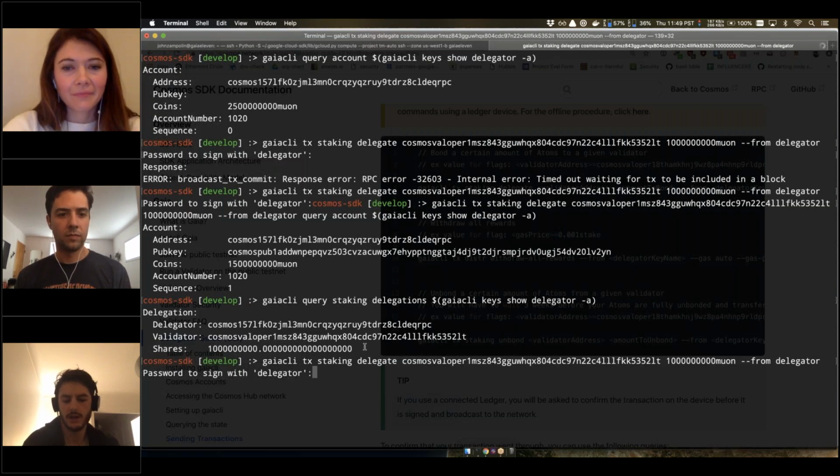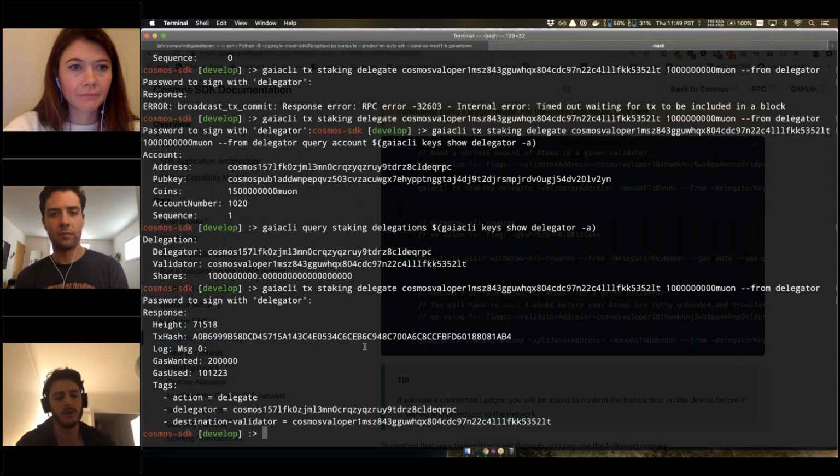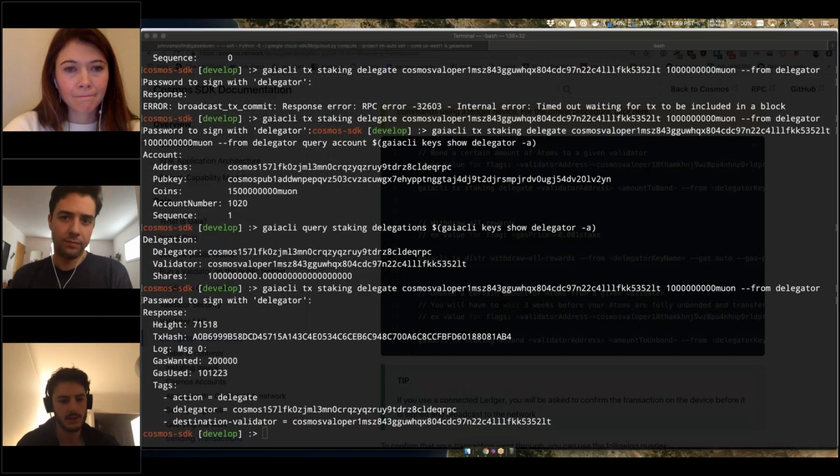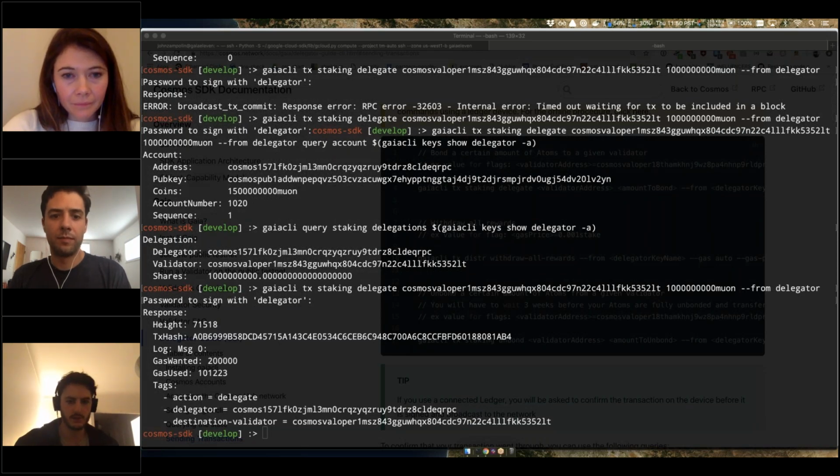Yep. And just a note, you can actually delegate to multiple validators, right? You don't have to commit to a single validator, and it's actually recommended to spread your stake across multiple validators, because as I mentioned, if your validator misbehaves or commits a fault, you will also get slashed. So by spreading your stake across multiple validators, you actually mitigate the risk of getting slashed.